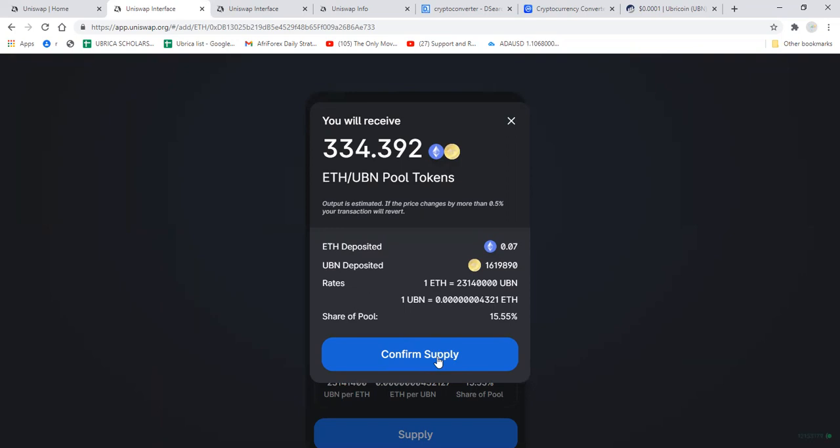So if you have some ETH and some UBN just lying around, make sure that you go to the pool and create a liquidity position for yourself and earn those fees. Don't let your Ubricoins or ETH sit idle. Make sure that you use them to earn some passive income.